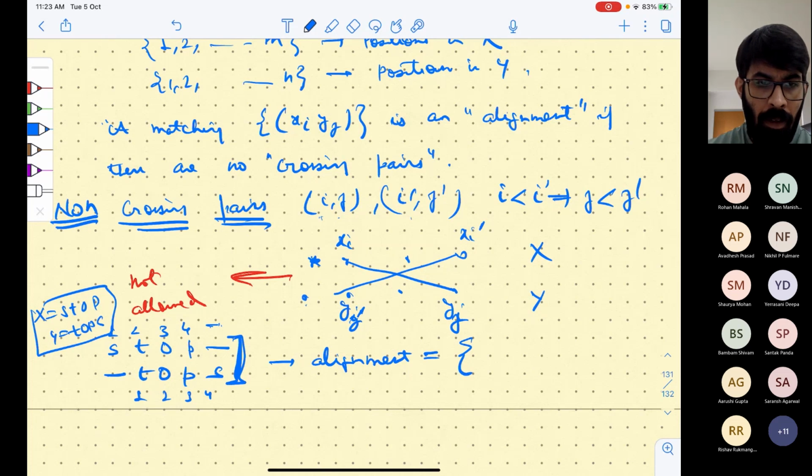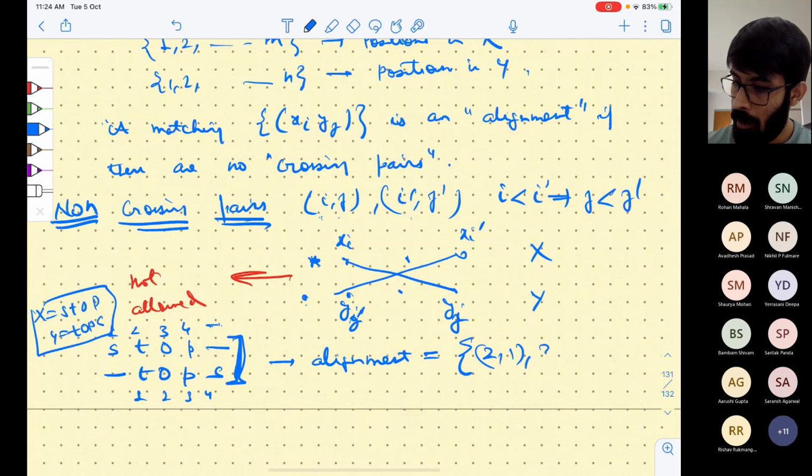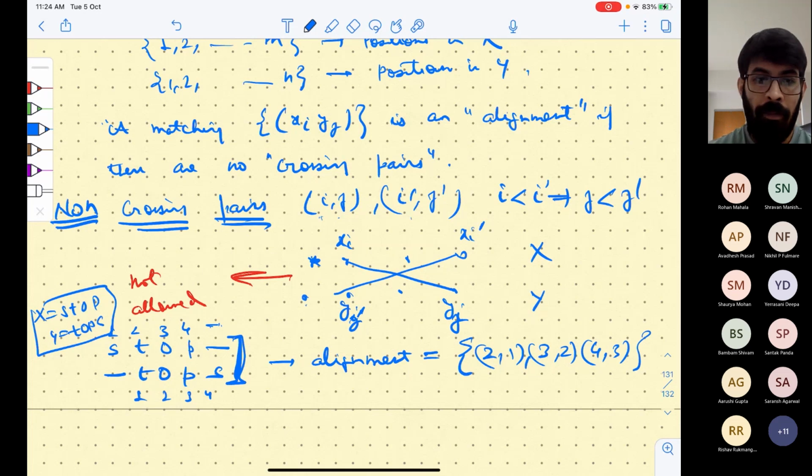1, 4, and 2, 1 and 3, 2. And 2, 4 is not going to be there now, Ayush, right? Because it is just the non-crossing pairs. Yeah, exactly. Because an alignment is a matching where there are no crossing pairs, right? So now, 2, 1 and 3, 2 and 4, 3. Yeah, 3, 2 and 4, 3. Is that clear to everybody with this example? That what is the kind of matching that we are looking for?